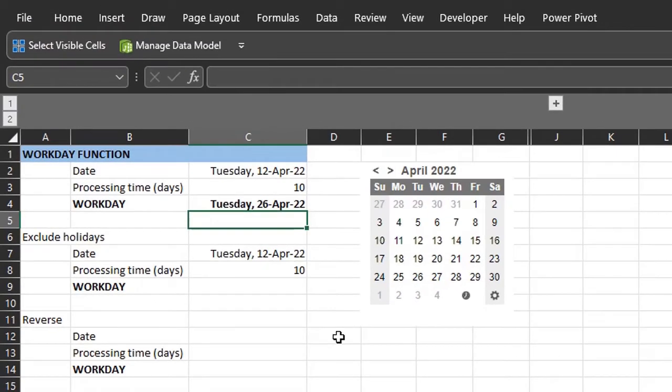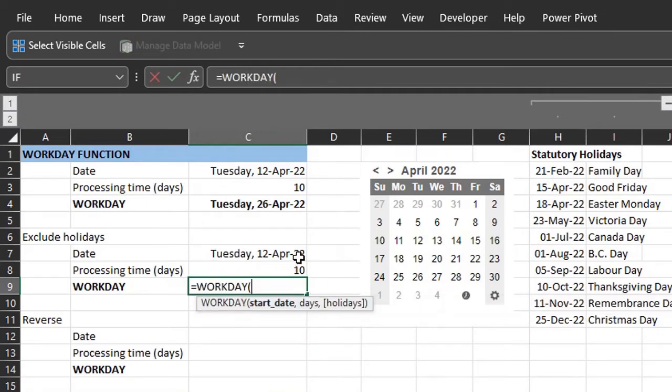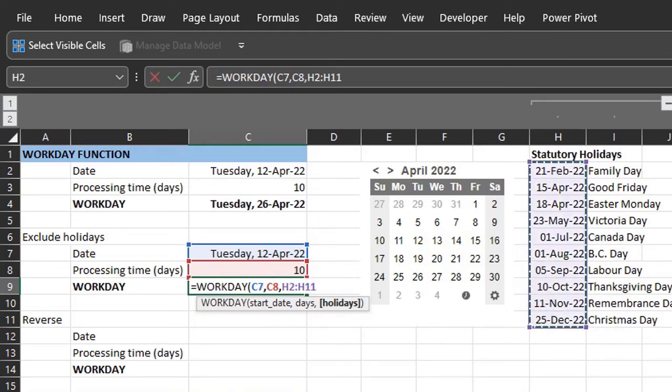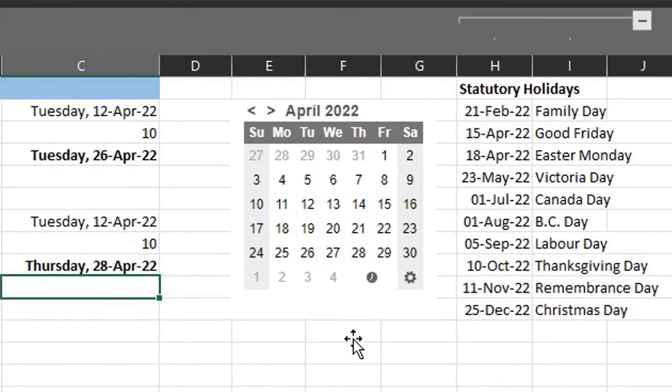If you want to exclude holidays, then you have to include the third argument. So let's write the formula. Here's a list of holidays. Select the entire array. Close the bracket. This is a new date. Let's confirm that on the calendar.